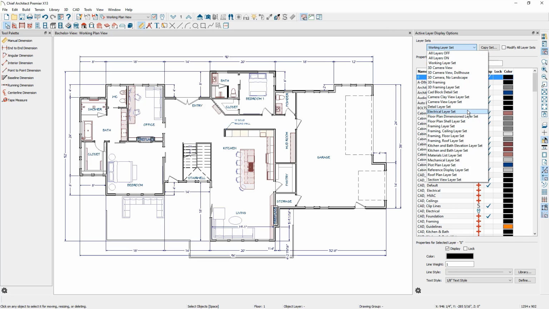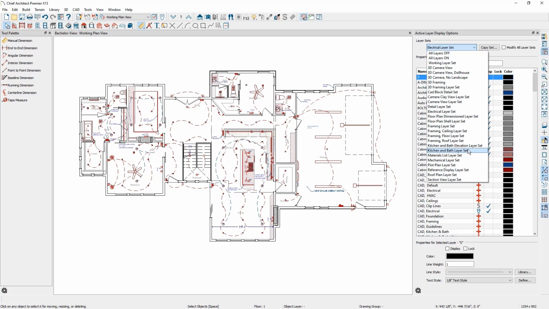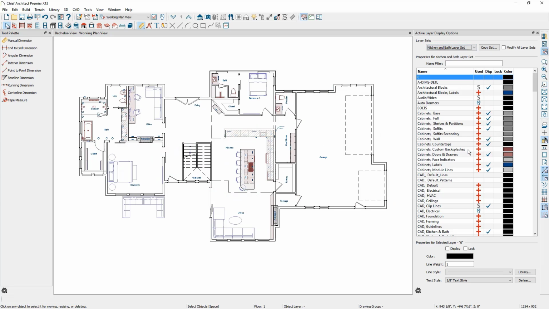If I select from the drop-down, notice that I have a handful of layer sets already in my plan, and when you switch layer sets, some layers are going to get turned off and other layers are going to get turned on. Watch what happens in the plan as I switch to the electrical layer set. Layers related to our electrical items got turned on, while other layers got turned off. Similarly, watch what happens when I switch from the electrical layer set to the kitchen and bath layer set. The electrical layers got turned off, while our layers related to kitchen and bath design got turned back on.